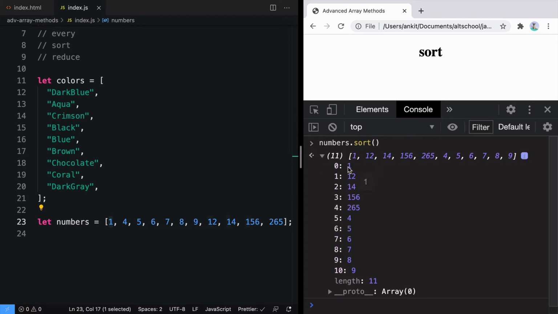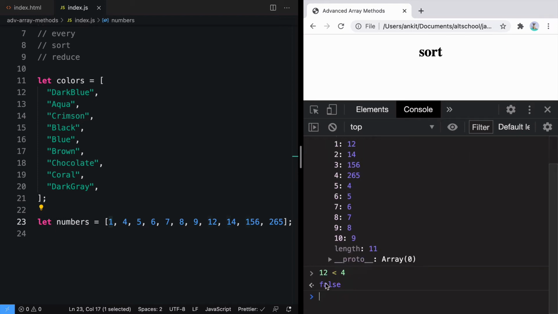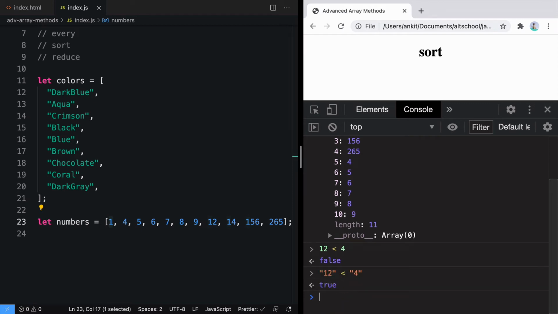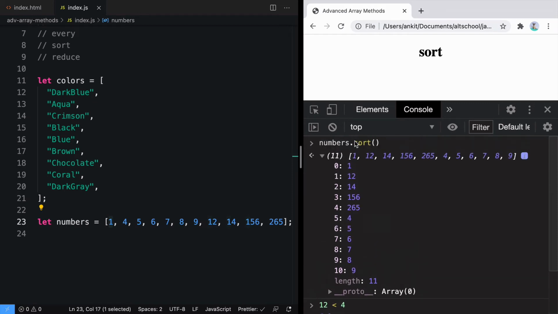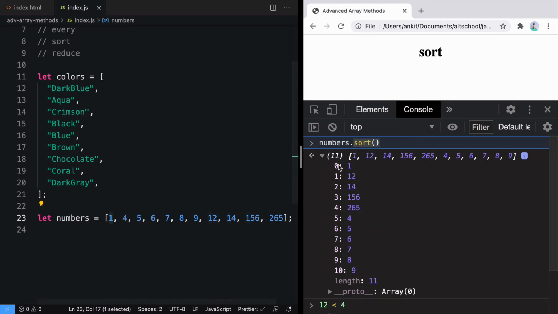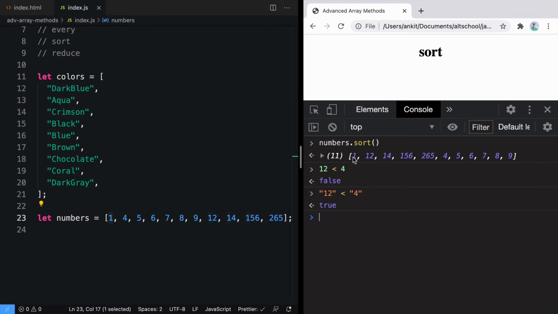So here you can see a number starting with 1 and this number is starting with 1, and because of that this is bigger than this. So here if you say 12 is smaller than 4, because both are numbers, it is false. But what if you change it to string? It will become true. And so sort does string sorting all the time. But obviously when you're doing it like this, it is not useful when it comes to numbers. For strings it is working properly, but for numbers it doesn't work.